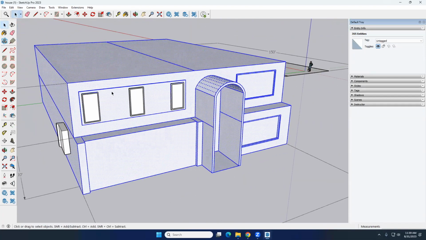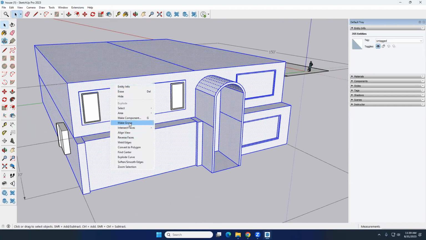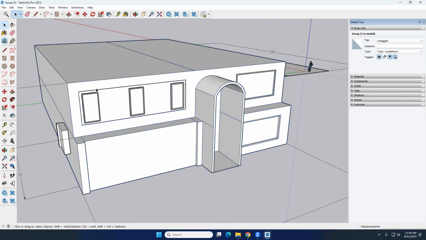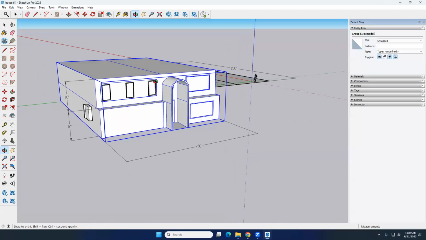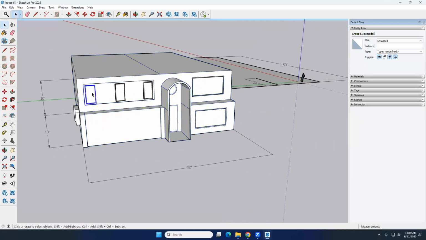I select all the house. I made a selection first, and then I right click, make group. So the house becomes a group. Why are the 3 windows not highlighted? Because the 3 windows are also groups.